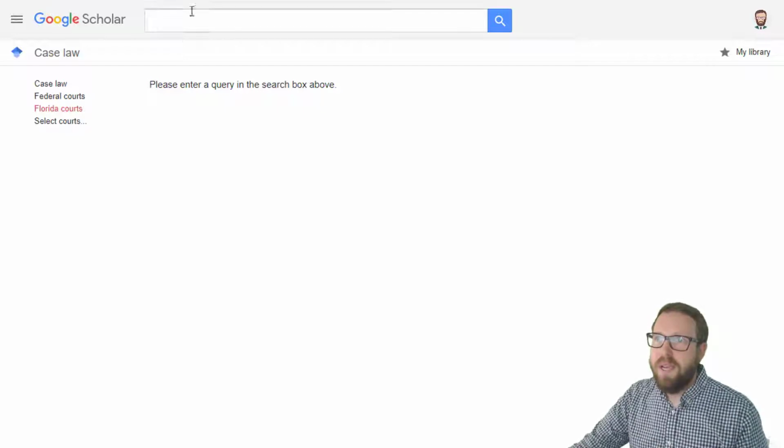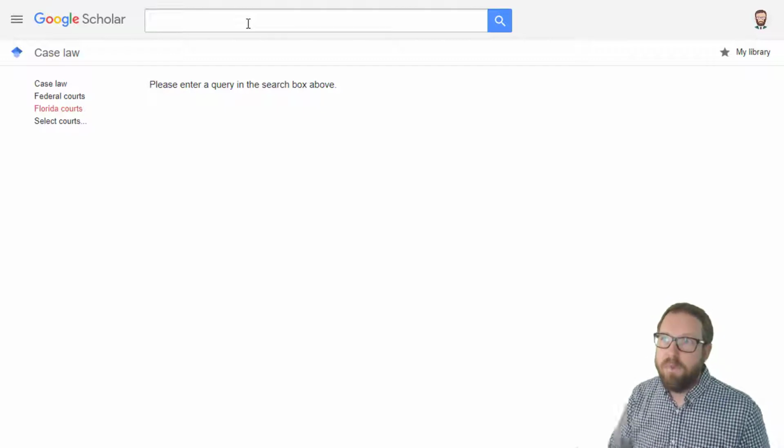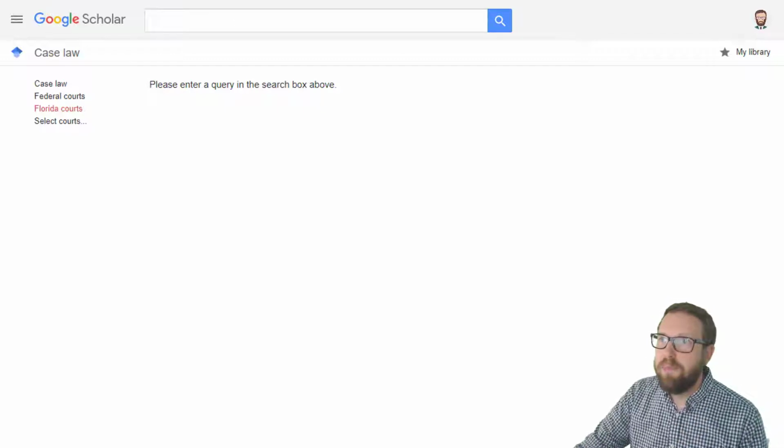Likewise, if you want case law for free, you can just go over to Google Scholar, select Florida courts, and then put in your search terms, and it will lead you to case law from the state of Florida. Now, it gets a little more tricky.